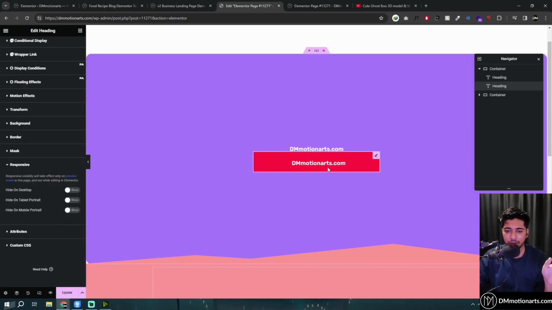Responsiveness, you would use very commonly. So let's say I want this element to not be shown on tablet and portrait, I can just disable it. If I only want it to be shown on mobile, desktop and tablet, I will do it. If I only want it to be shown on mobile devices and not desktop and tablet, I would just hide it. Right now it's not showing, you could see. So that's where you could create responsive design.